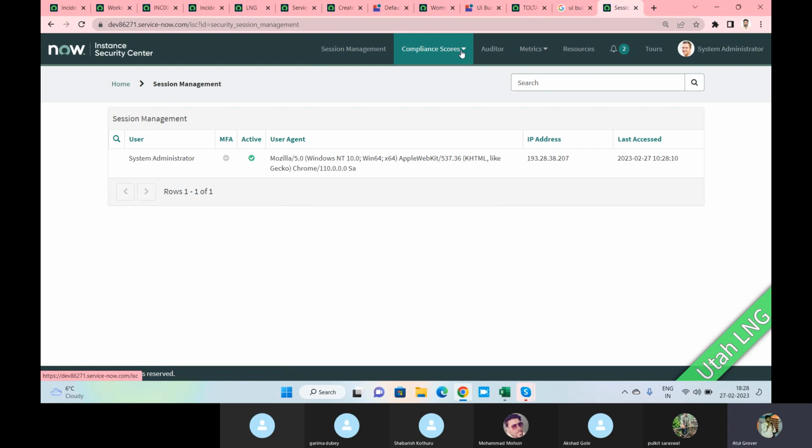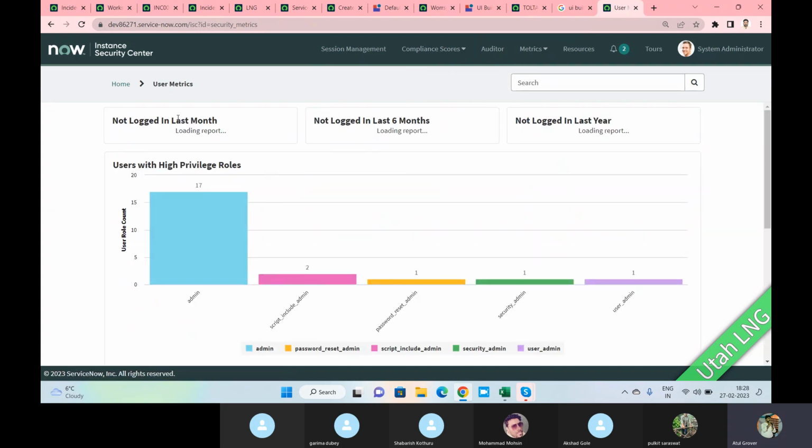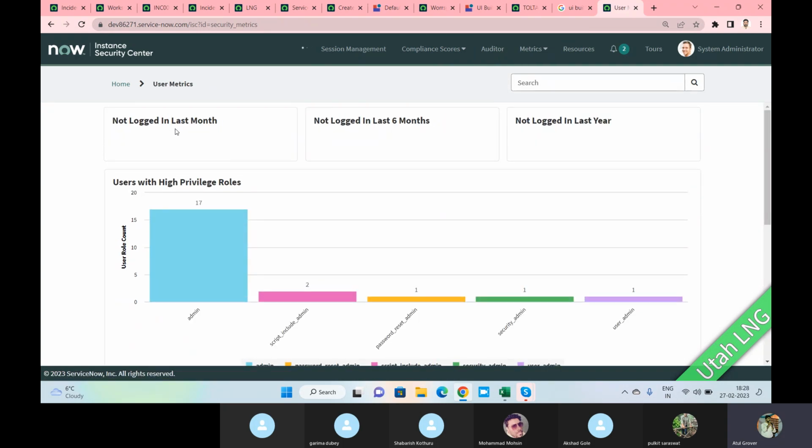Okay, now compliance score. This is what we discussed, and metrics, user metrics. We almost discussed how many users did not log in the last month, in the last 6 months, because for the user who did not log in, why should I pay the license for that? I will remove the license and save my cost. From where do these things come into the picture? From here, these things come into the picture.